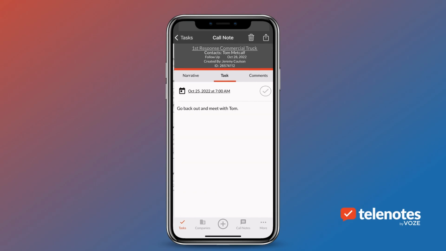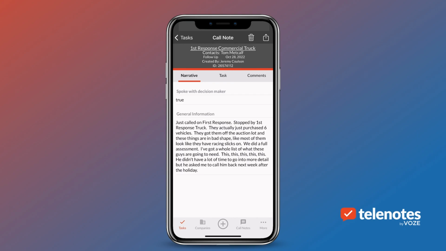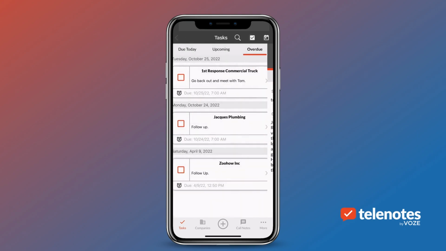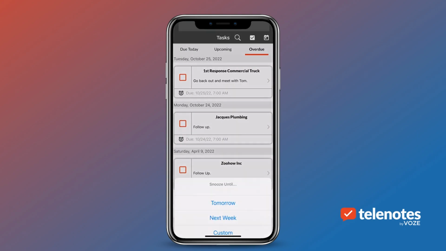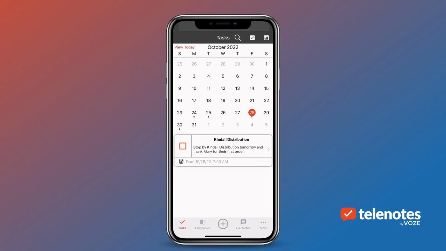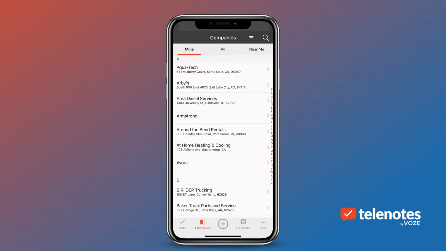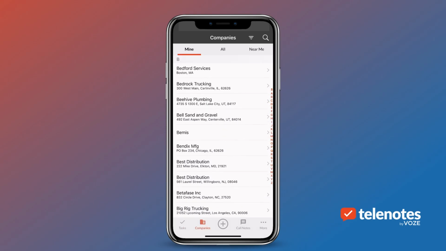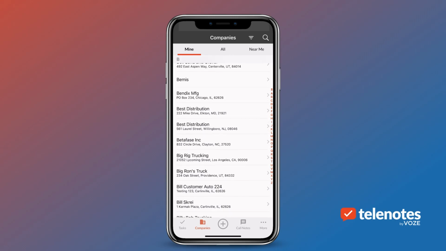If you want to drill down or read through one of your notes, simply tap into it, read what's going on. Easily snooze, complete, or move on to the next task. Now, you also have access to all the companies that have been assigned to you. So at a quick glance, you have all the companies that you might be calling on.